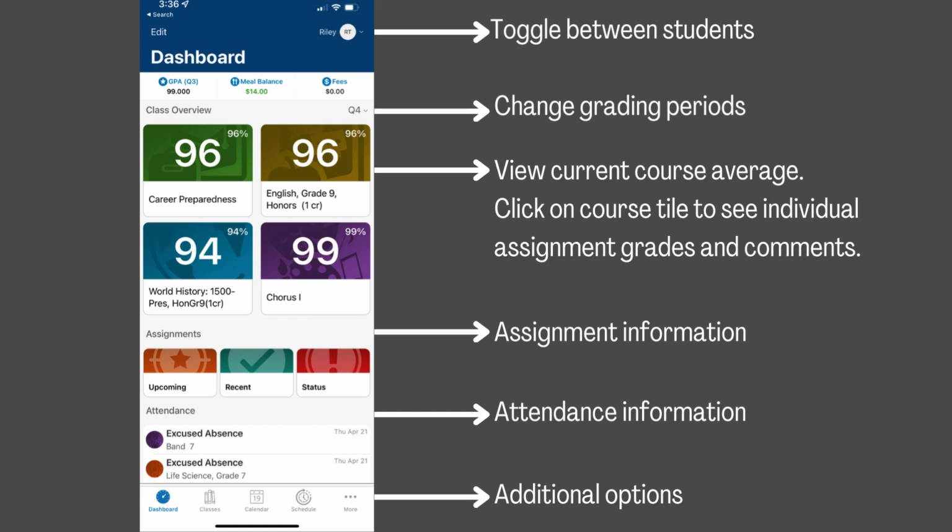You will now see your student's PowerSchool dashboard. If you have more than one student associated with your account, you can toggle between students by clicking the drop-down menu at the top right corner. You will also be able to view different grading periods.